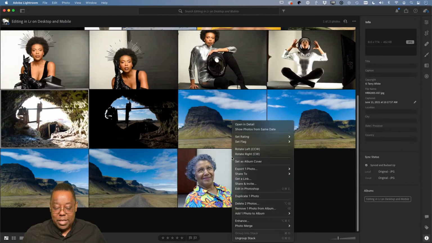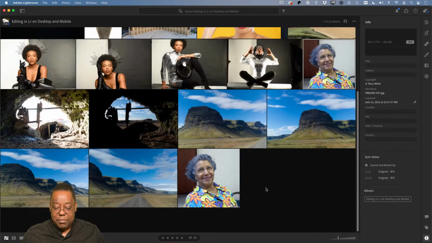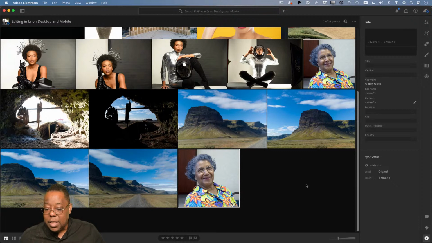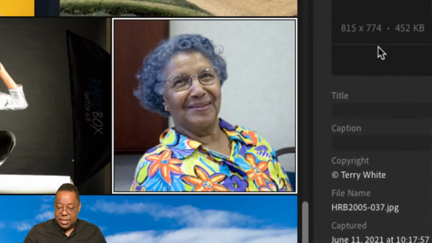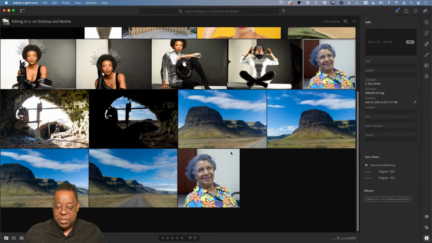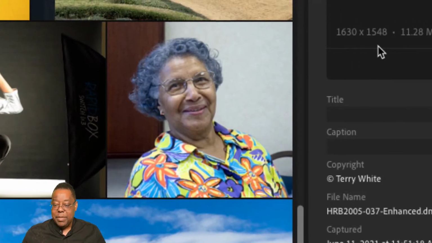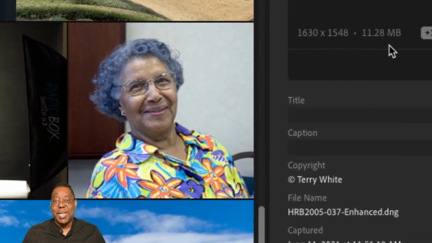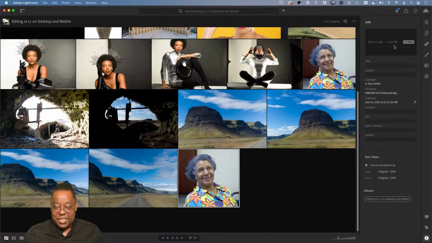So if I right click on this and I say Ungroup Stack, it will give them to me separately. So there's the original, and here's the new one. The original was 815 by 774, 452K. The new one, which is a DNG now, is 1630 by 1548, and it's 11 megabytes. So it really made a difference between the two.